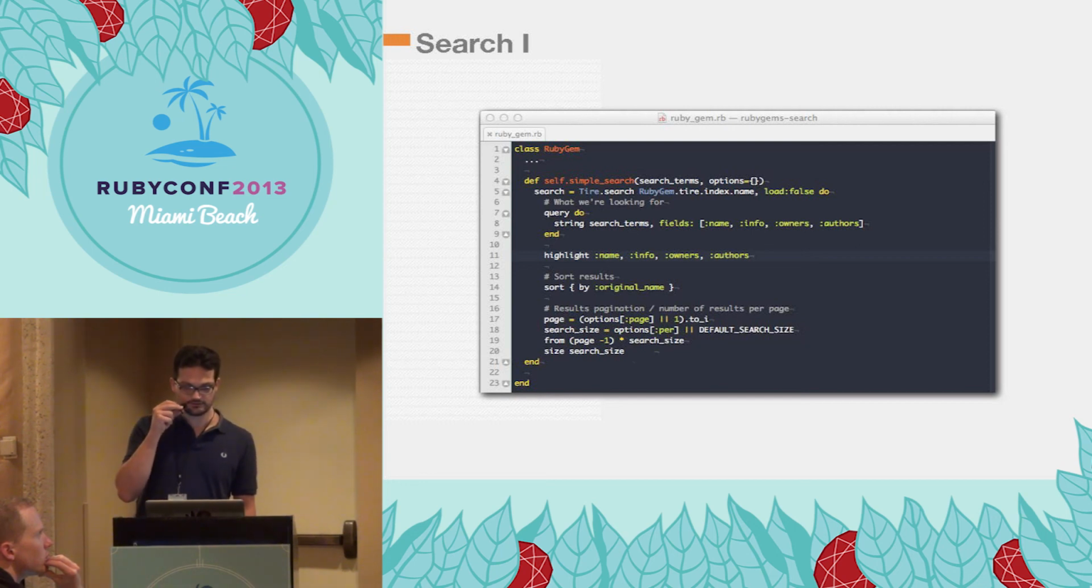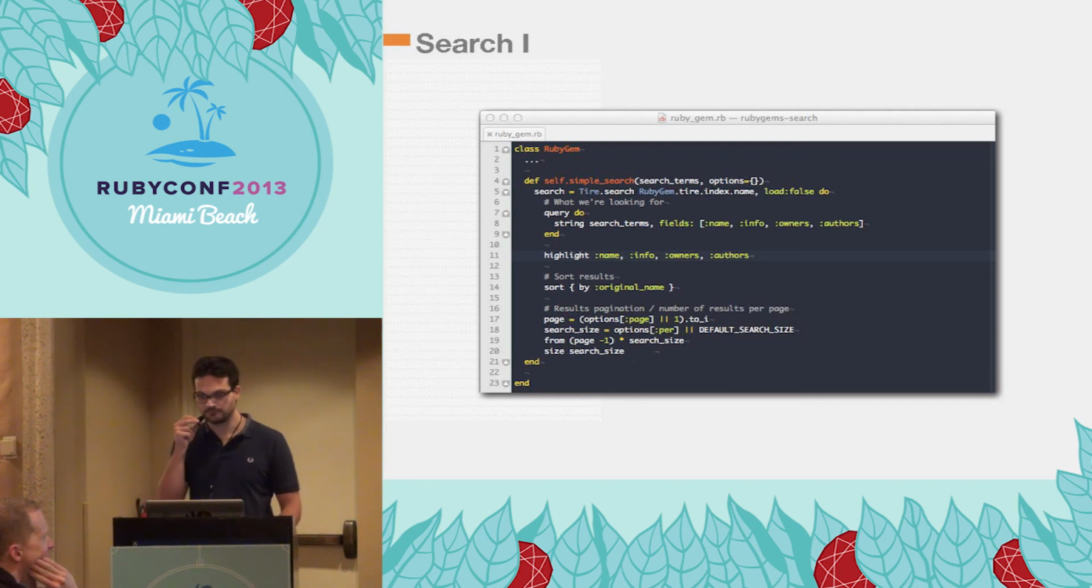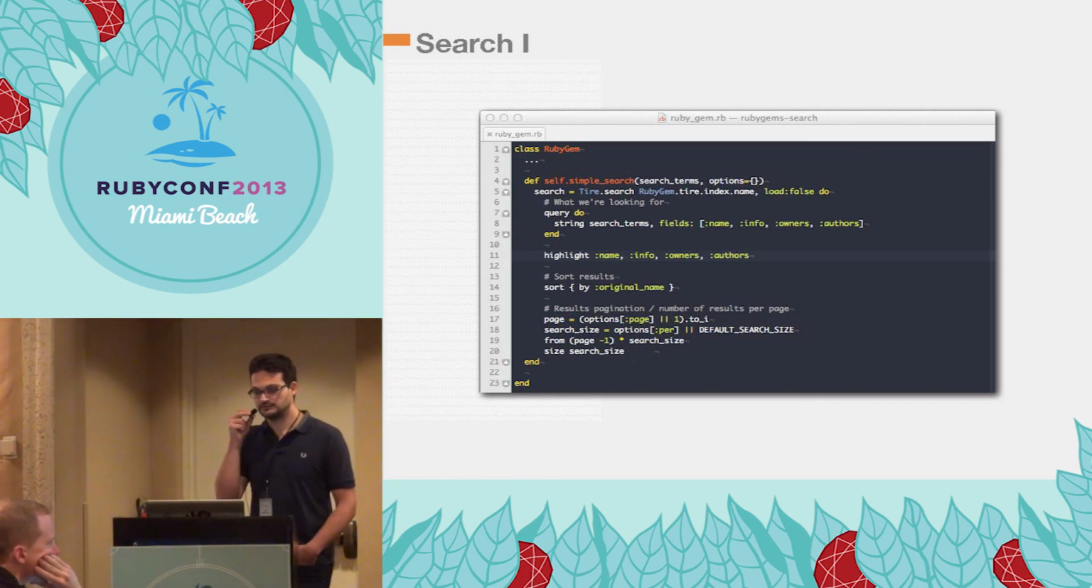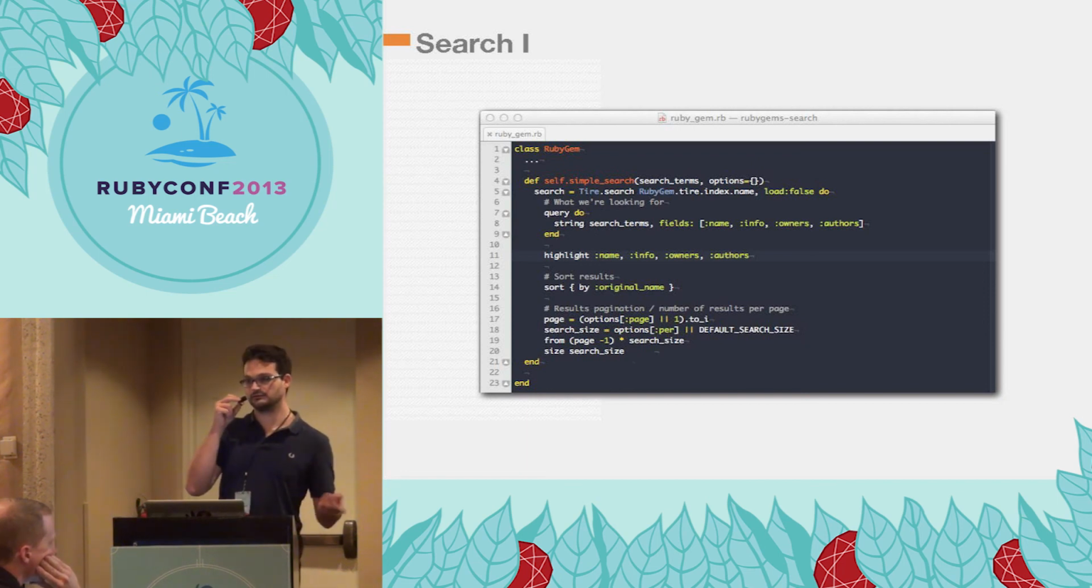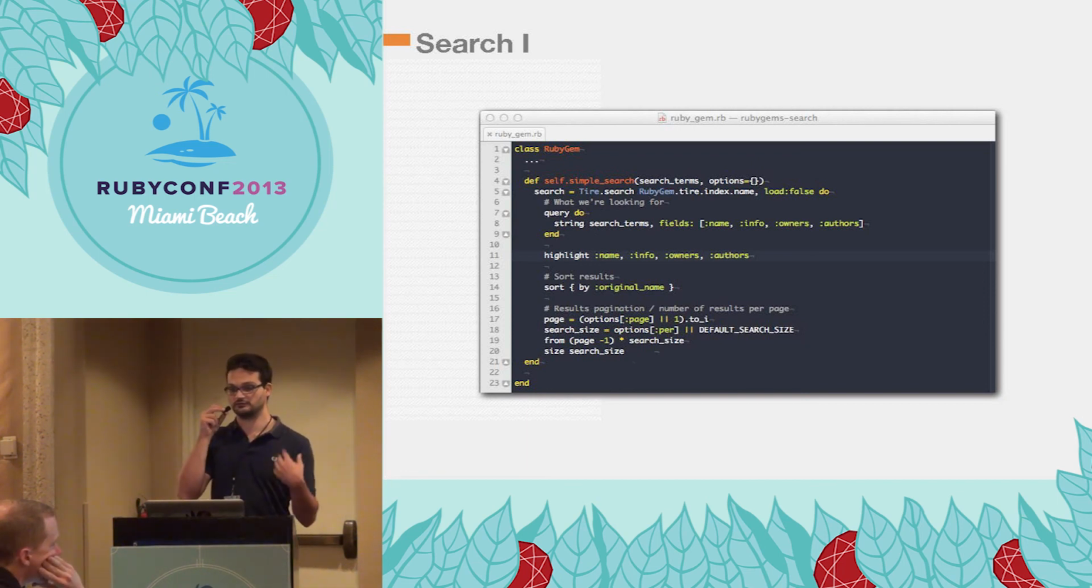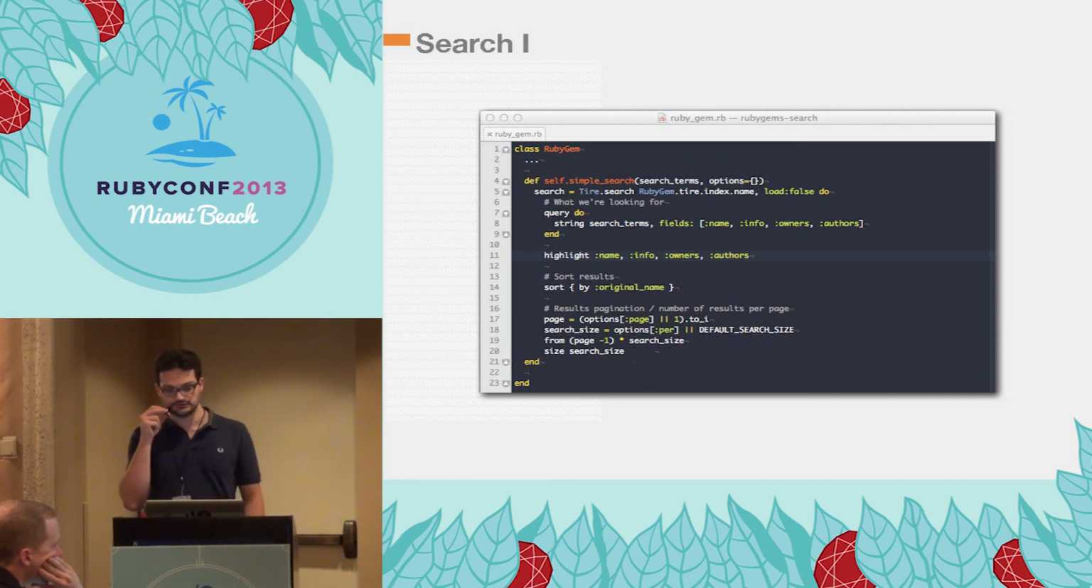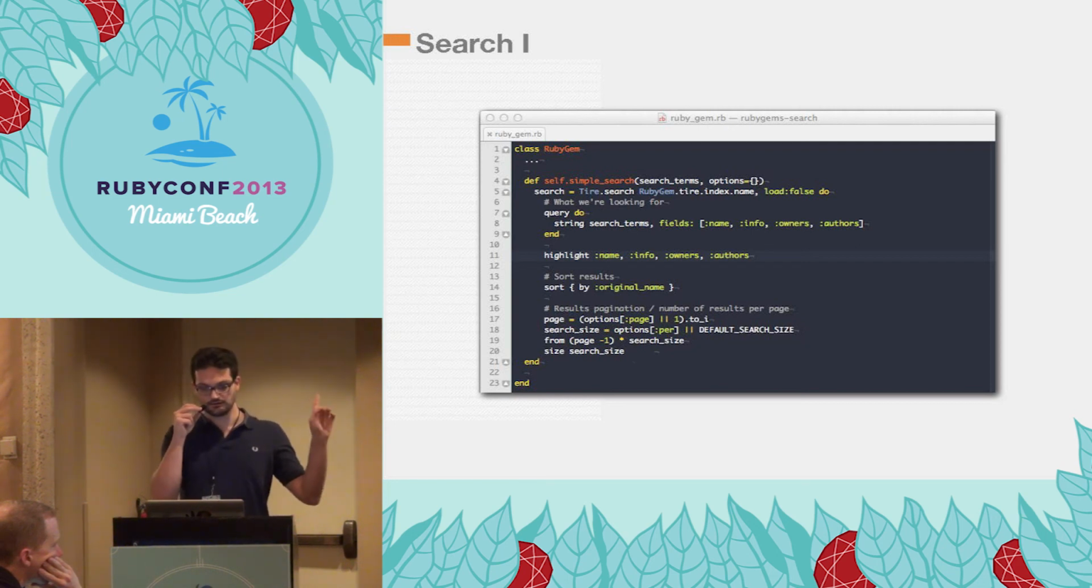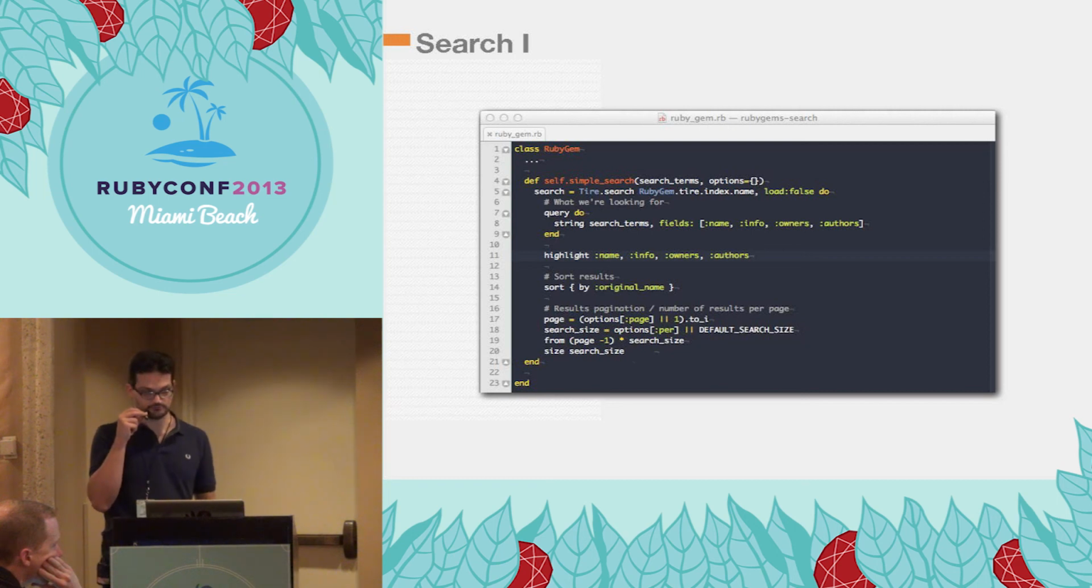In the Tire search, we basically define how our search is going to look. We ask to not load, load false is an option. By default, what Tire does is match the result coming from Elasticsearch to your original record in your primary storage. But that means that if you get 25 results back, for each one it's going to go to the database and load the original record to give you the results. If you don't need that data, because, for example, you have enough data in the Elasticsearch record to present it to the view, you don't want to do that because it's much faster just parsing the result coming back from Elasticsearch. So in this case, we just tell it, please don't load the data coming from Mongo.